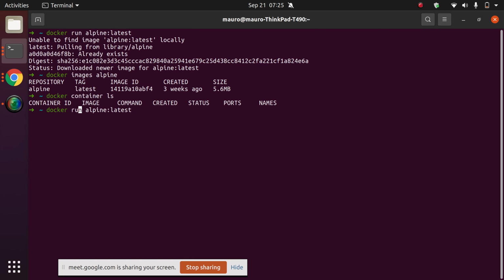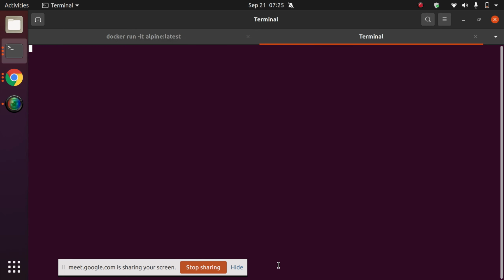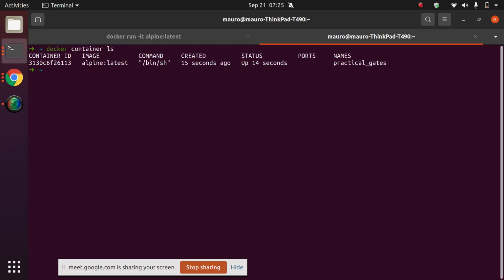Unable to find, pulling, yeah, let's do that. Cool, so we have, and Mauro, can you open up a new terminal? And do docker container ls. We can see Alpine is running, and it's been up for 15 seconds now.